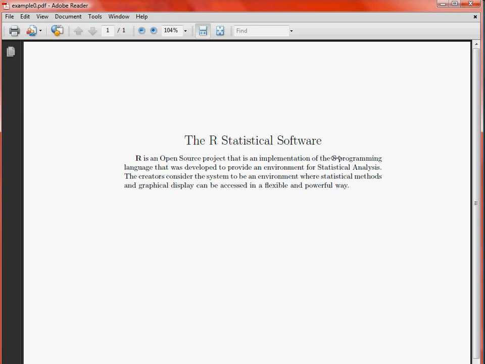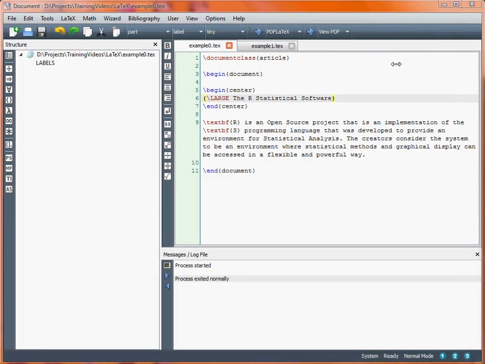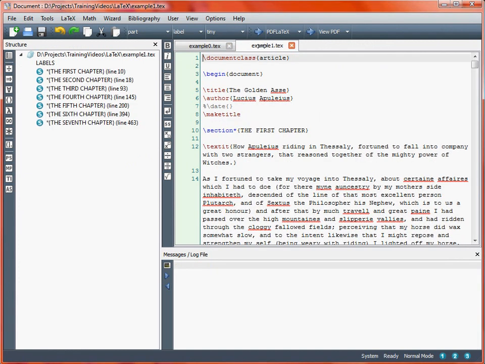So now we might want to look towards a slightly more complicated example. So in this document here, we've got some text taken from the Project Gutenberg website for the book The Golden Ass, written by Lucius Apuleius. So what we've got here is the seven chapters. So you'll see that the section commands have been highlighted here.